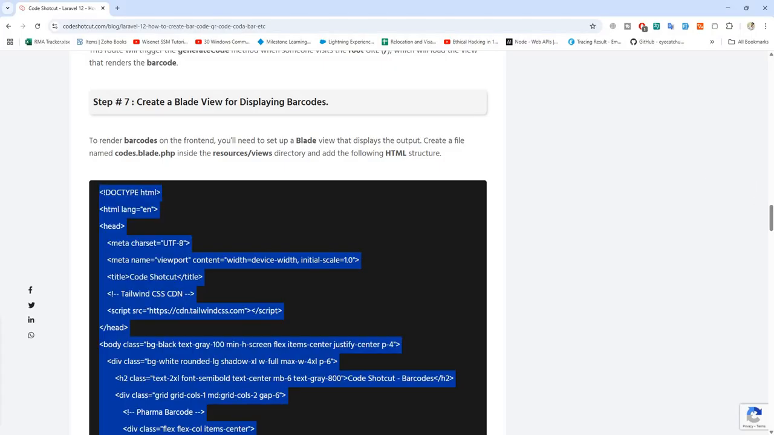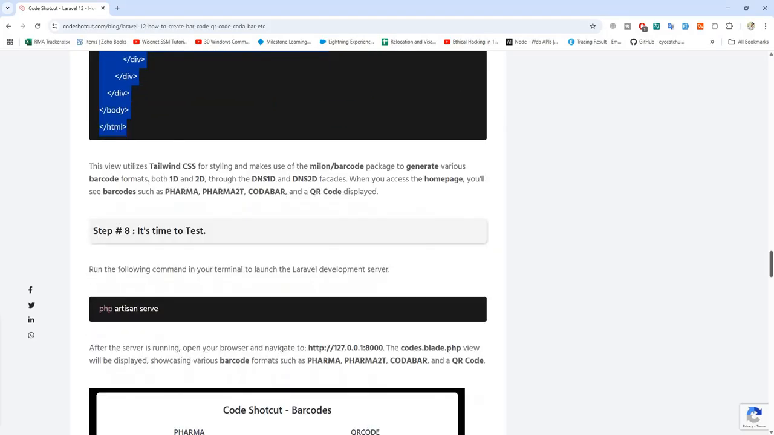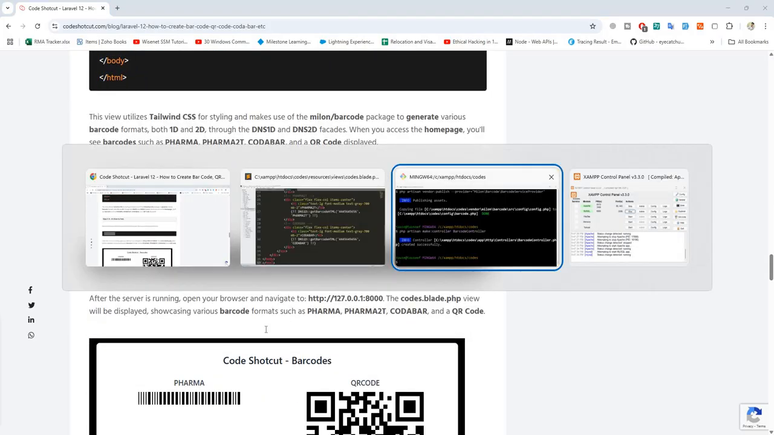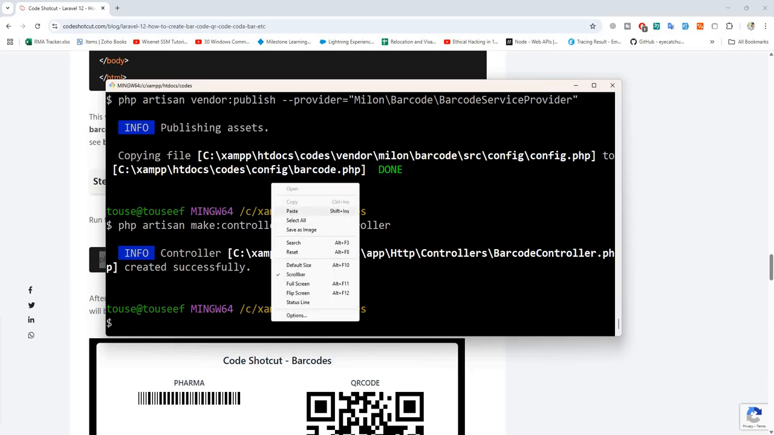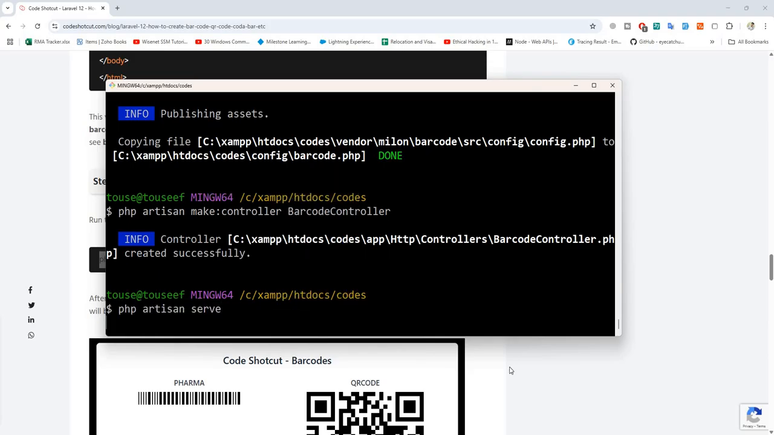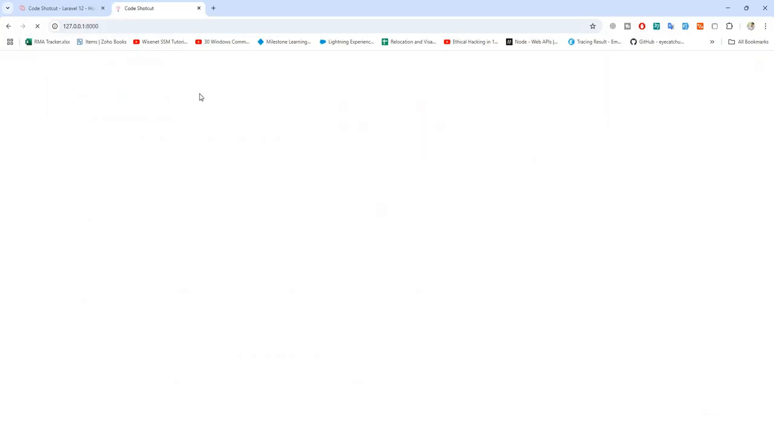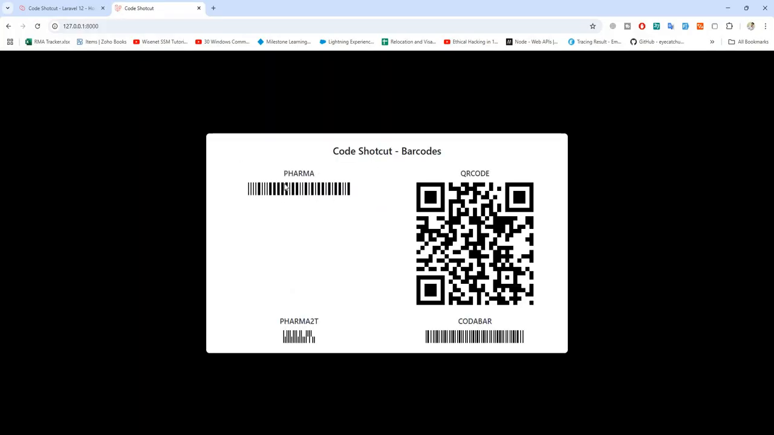Now it's time to test. So for that we need to run our project. So let's copy this one, okay, and move forward right here, paste, hit enter. Now let's try to access it in the browser. So I can simply copy this. I'm feeling a bit lazy today. Okay. And right here you can see our barcodes.